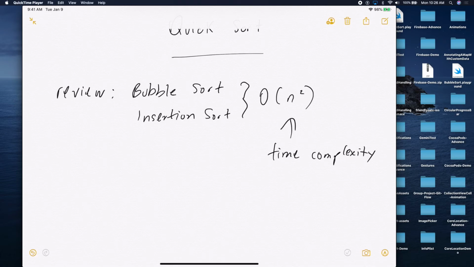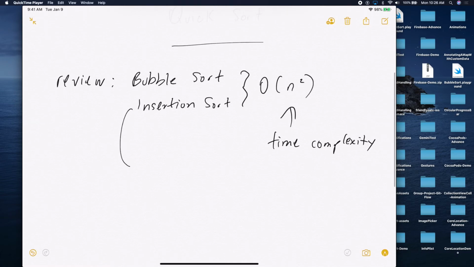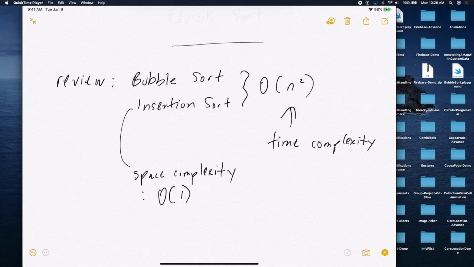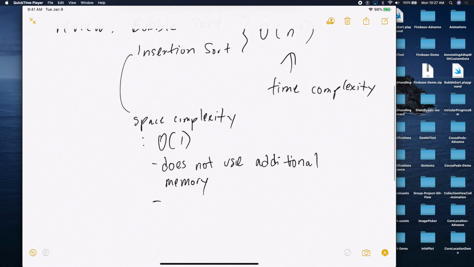Anybody recall what's the space complexity on those two algorithms? Constant, very good. So we had the space complexity, and why was it constant? Because it's in place, right? So space complexity here, we said it's constant. Does not use additional memory. Sorts in place.